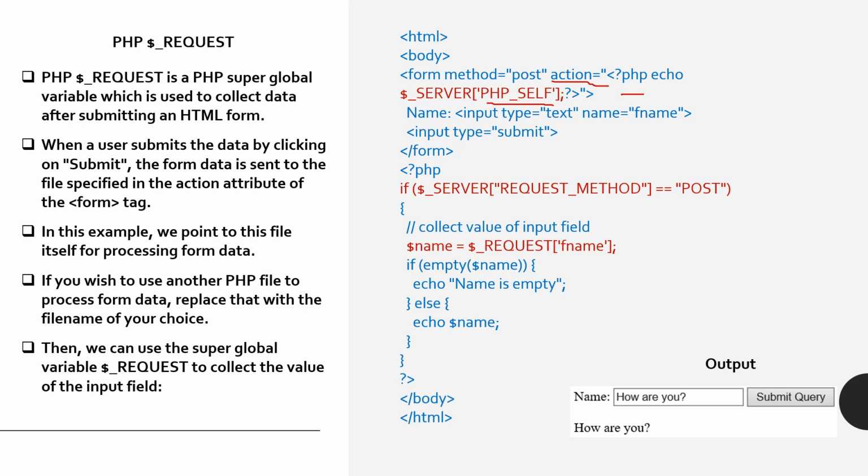And after that you can use the global variable $_REQUEST for collecting the value of the input field. Here we are reading some string from the external world. Okay, you can enter a name or any string or anything. Here I just included one string only. You can include a name or anything.